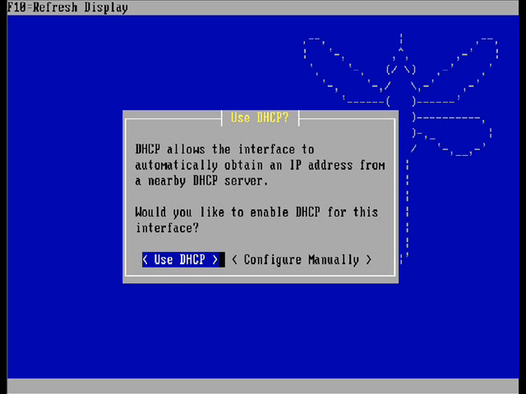Configure the network. The next screen allows you to set up your network. Select Use DHCP, then press enter. After finishing your configuration, you can escape into a live shell or reboot the system into your installation.